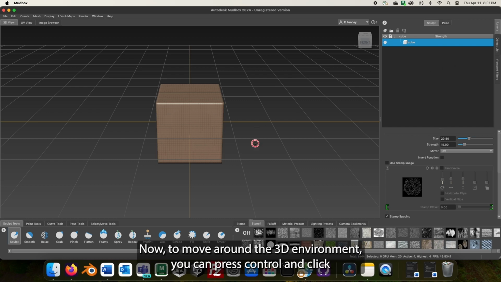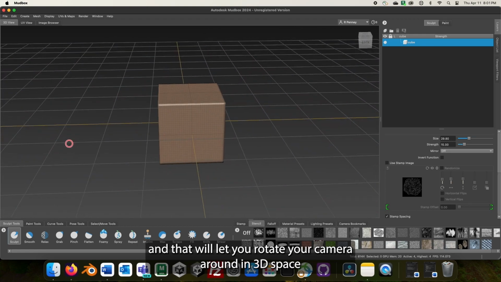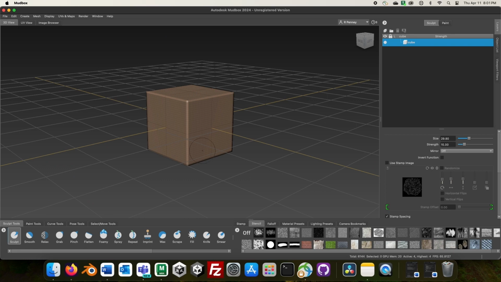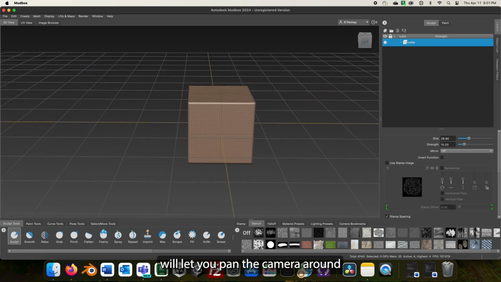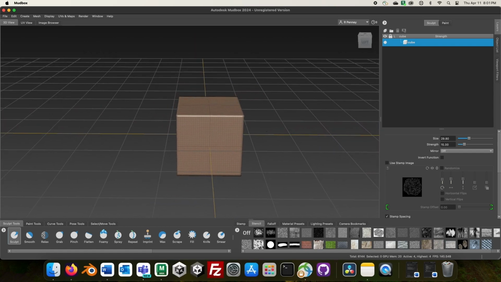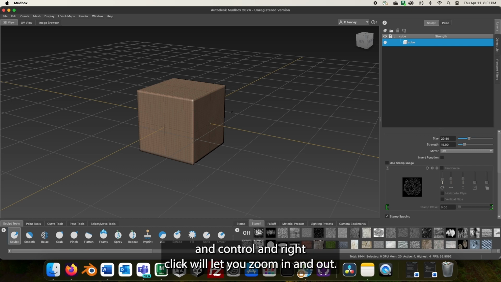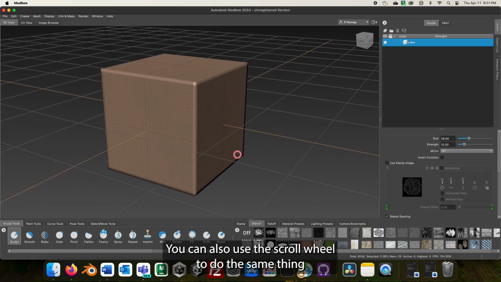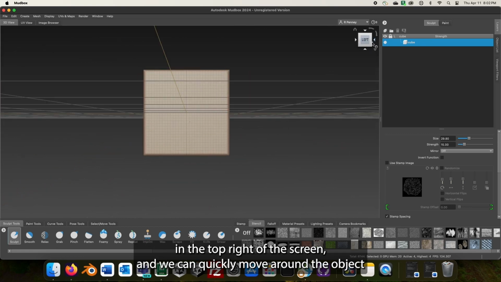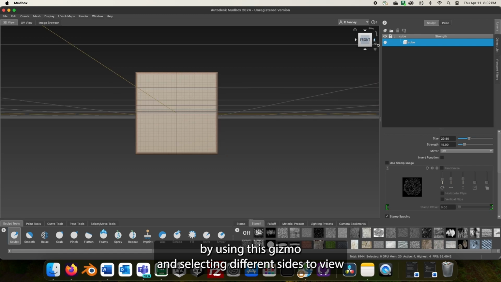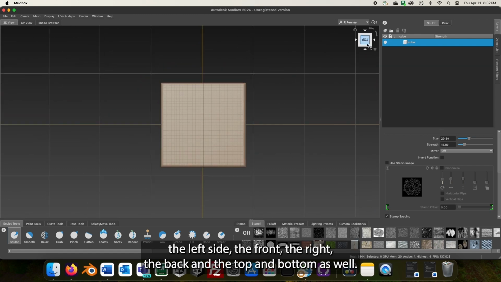Now to move around the 3D environment, you can press Ctrl and click, and that will let you rotate your camera around in 3D space. Control and middle mouse will let you pan the camera around. And Control and right click will let you zoom in and out. You can also use the scroll wheel to do the same thing. In the top right of the screen, we can quickly move around the object by using this gizmo and selecting different sides to view: the left side, the front, the right, the back, and the top and bottom as well.